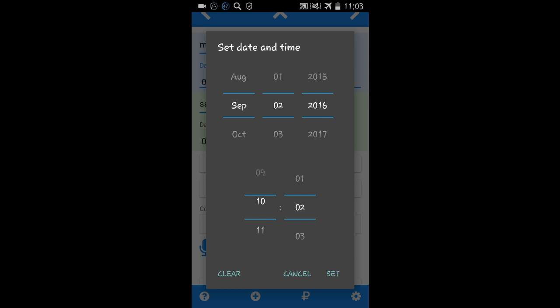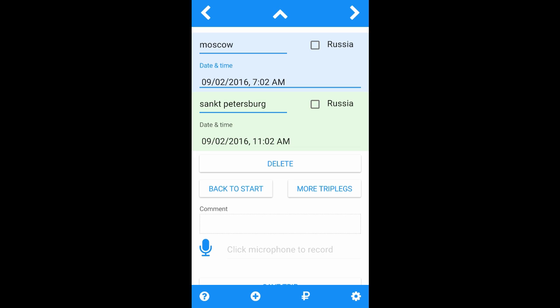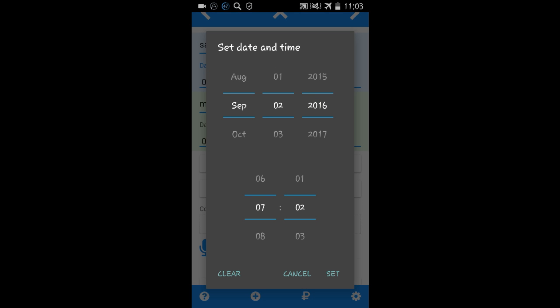Set the dates when you left and arrived. Set also the dates when you stayed in a period, and all get sorted automatically in Avansovka. Back to start function makes it easy to basically say, I don't want to type Moscow twice, and that's it. And that easily you have set up a trip.